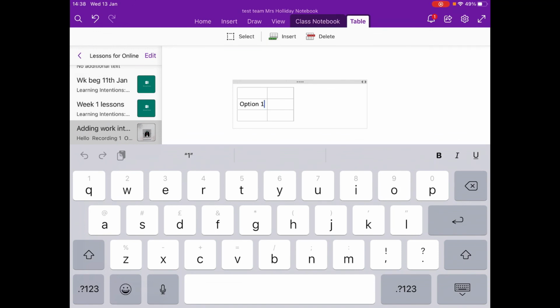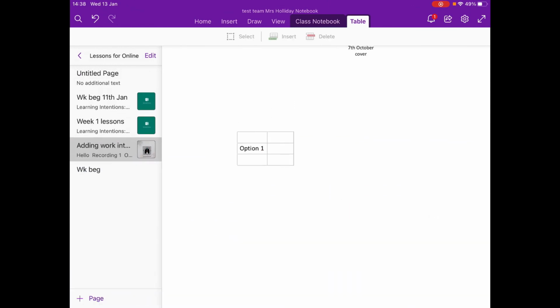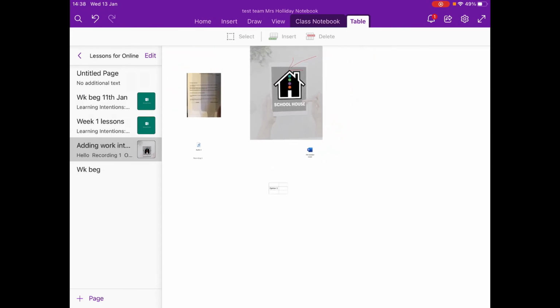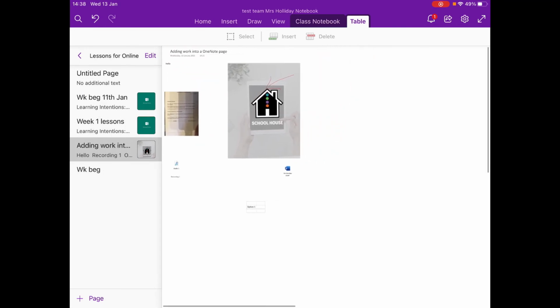The great thing about OneNote is once we are finished, we don't have to do anything else to that. All the work that we have done is now saved automatically onto that, and the teacher can see that whenever, and if we want to edit it, we can do that, and the teacher will see anything and all the changes that we make as we go along.